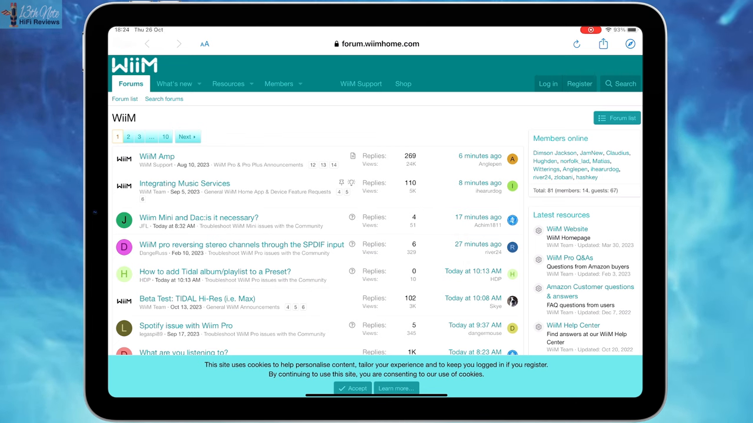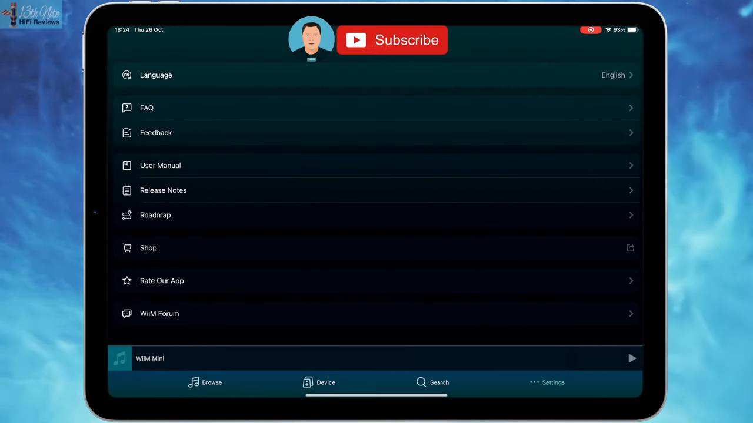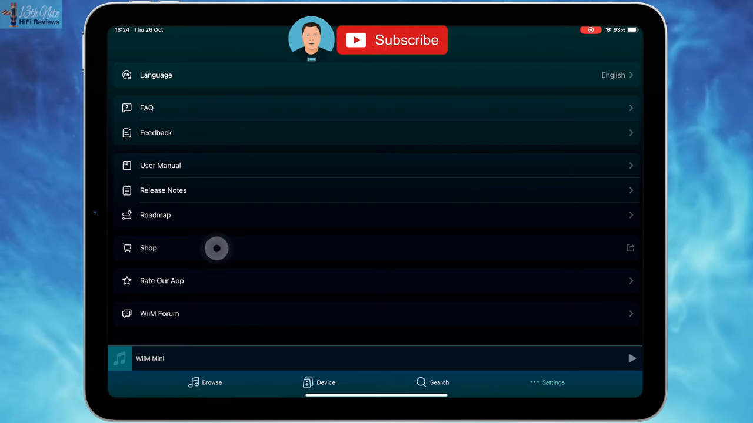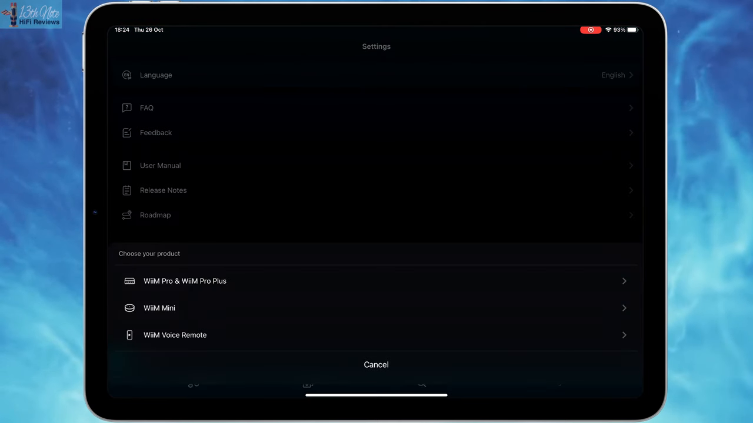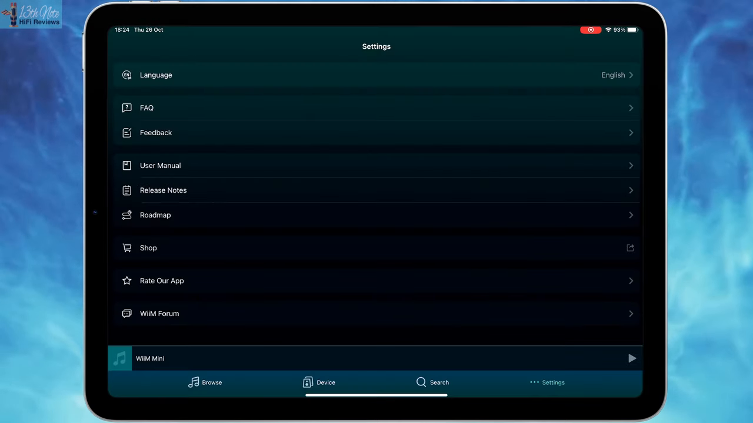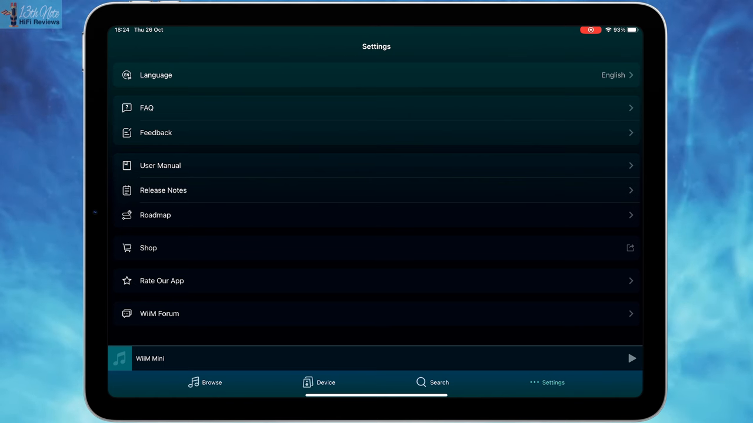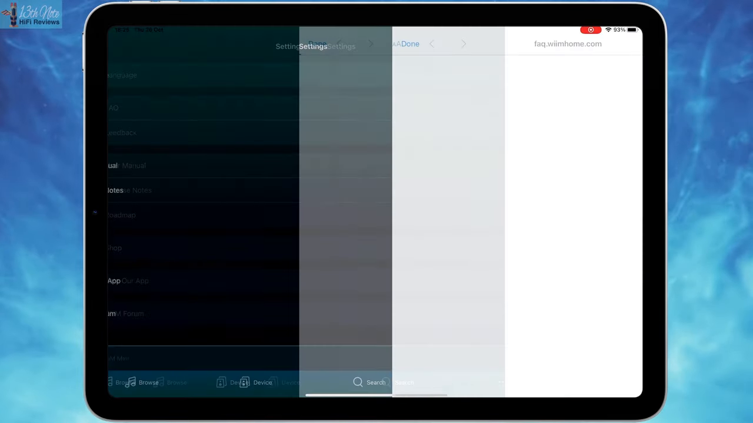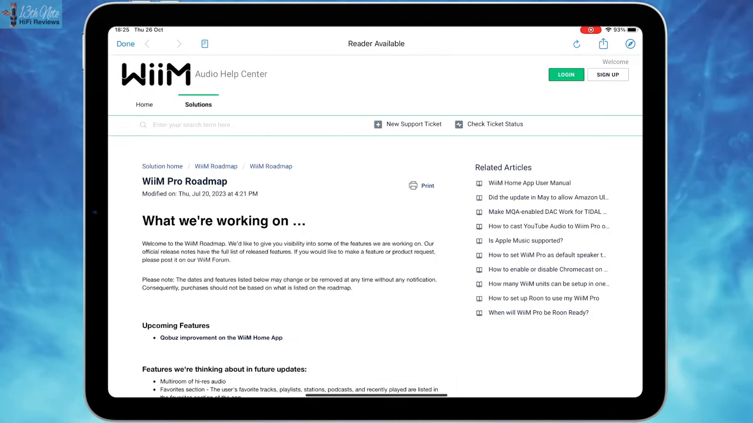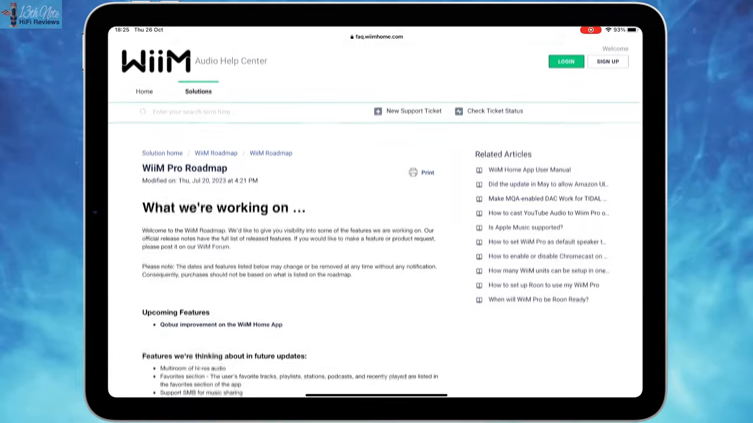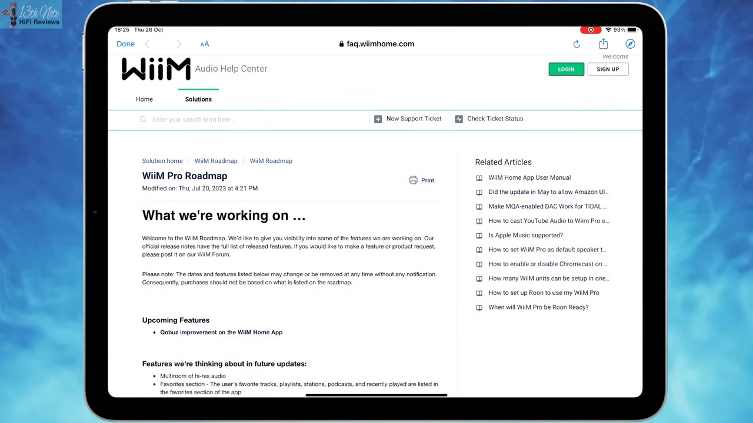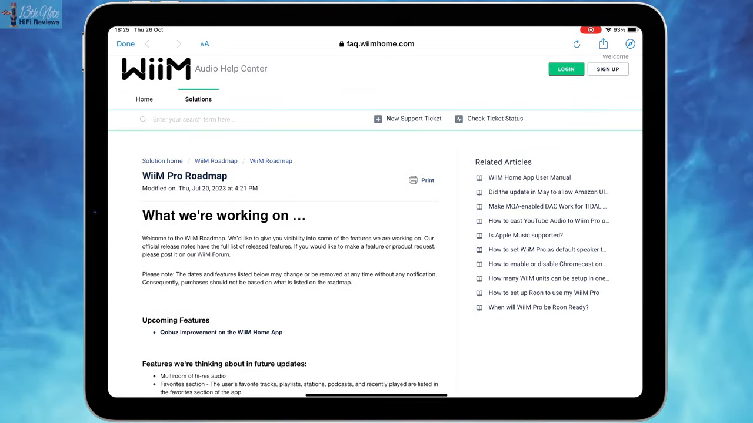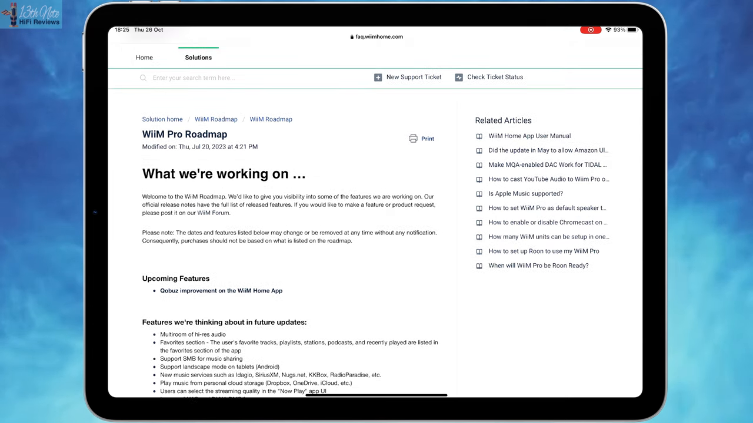If we click done at the top left and go out of this screen, you've got a tab for shop. So obviously you can go in and buy other products there. Cancel that at the bottom. The next one up from that is roadmap. So if you click on that and we click on WiiM Pro, then this goes into this page on their website, which shows you what they're working on. I think this relates to the Pro and the Pro Plus because it's all under one tab.